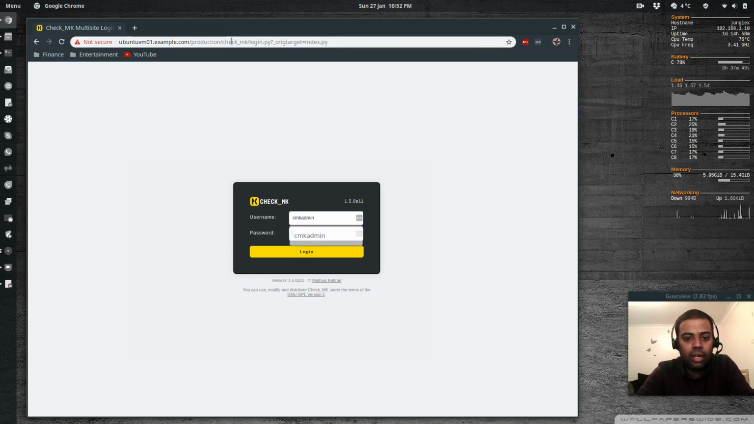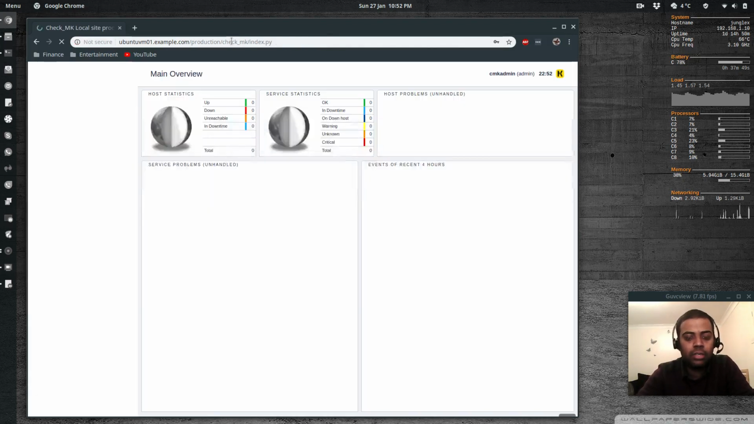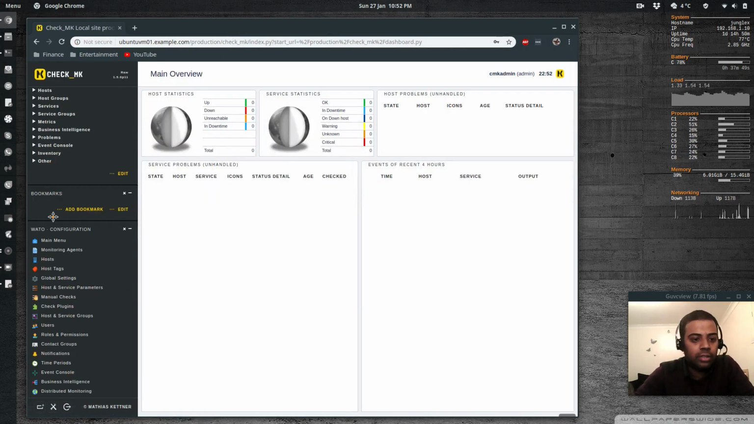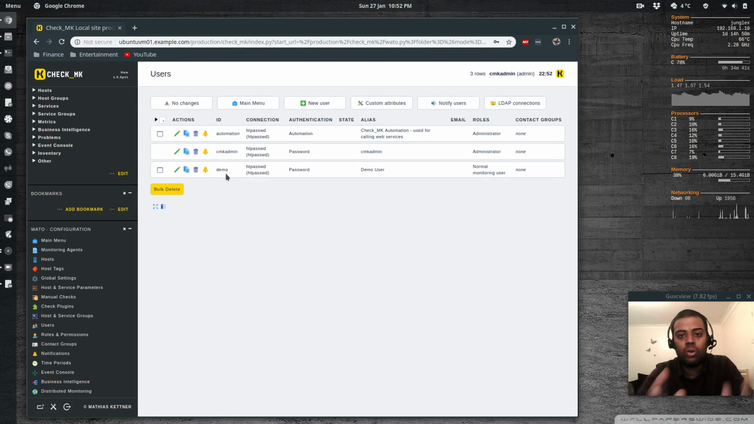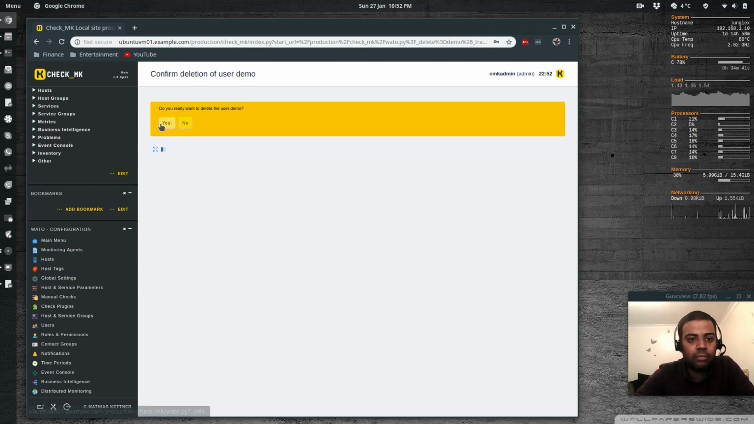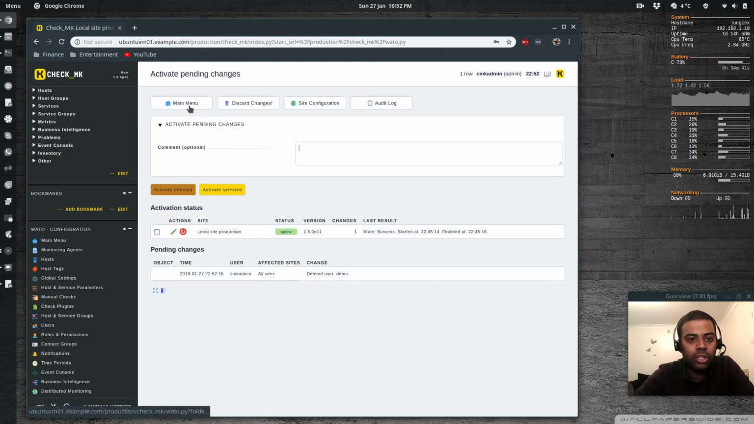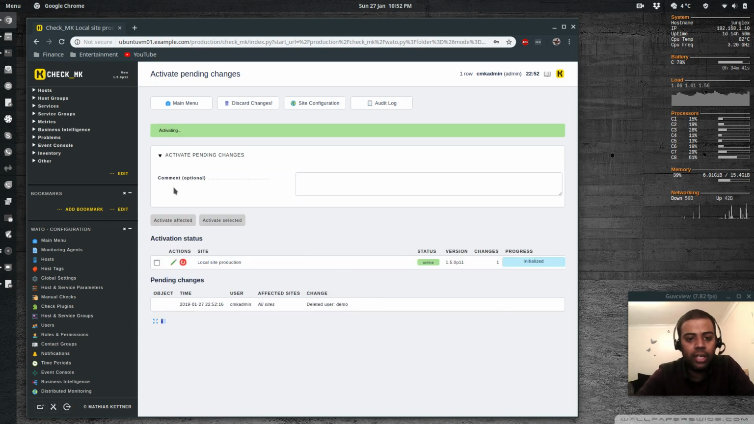Okay, I'm logged in as cmkadmin, and if I go to users, there's the demo user that I've created. So this whole site is backed up. Now, if I delete this, it asks, do you really want to delete the user demo, and there is one change, which is delete the user demo. I'm going to activate that change.